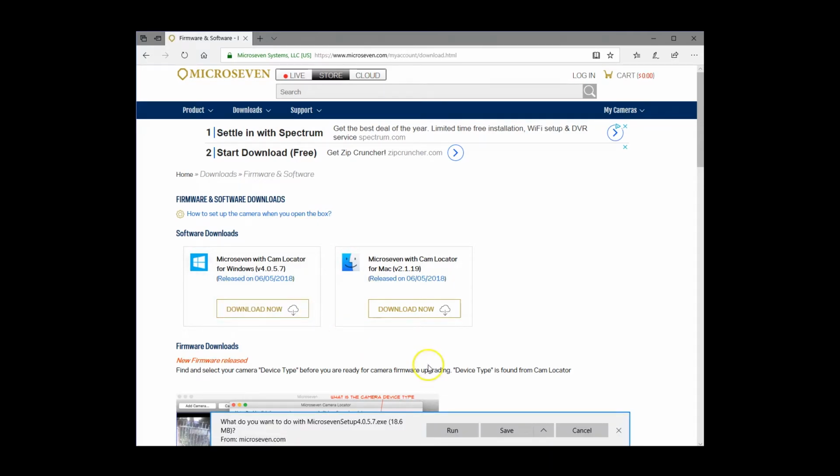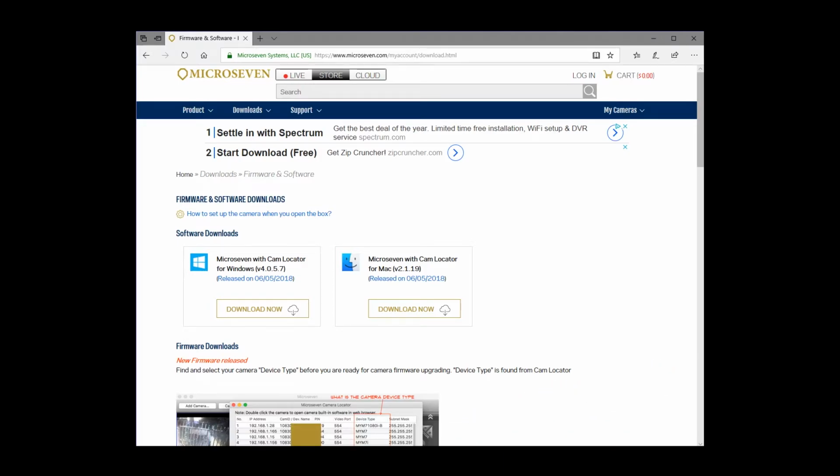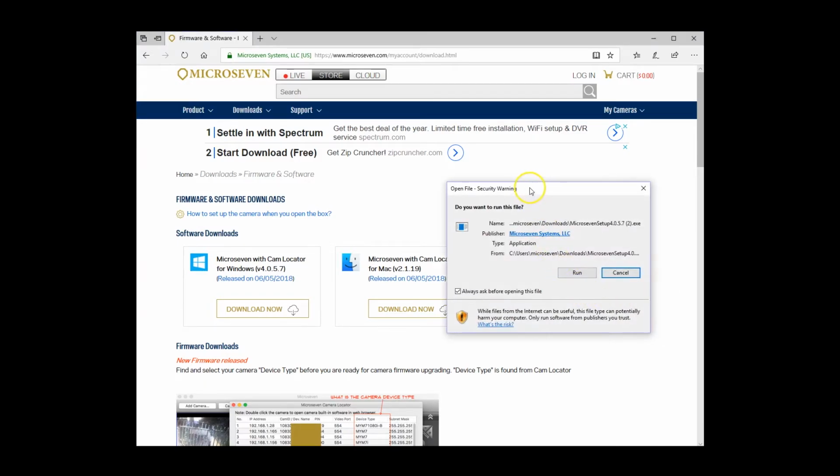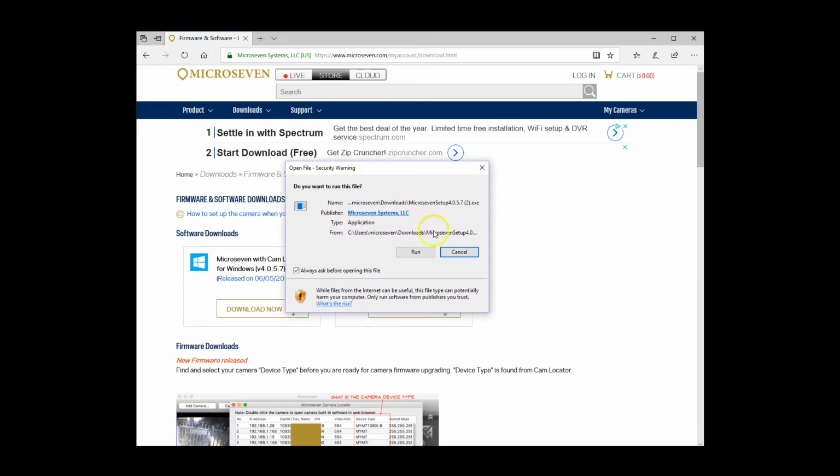A notification will appear at the bottom of the Edge window. Click on Save. Then click on Run. An Open File pop-up window opens. Now click Run to install the software on the Windows computer.